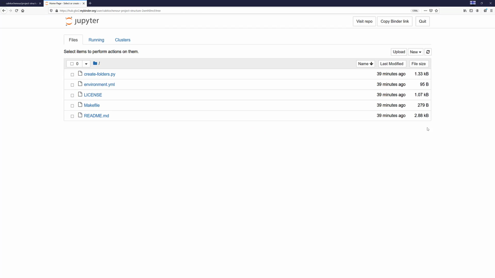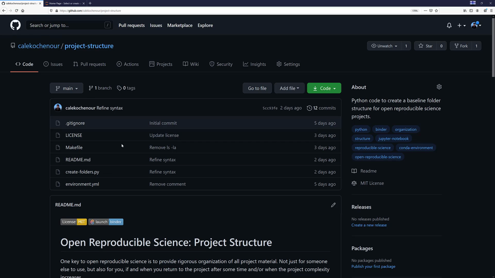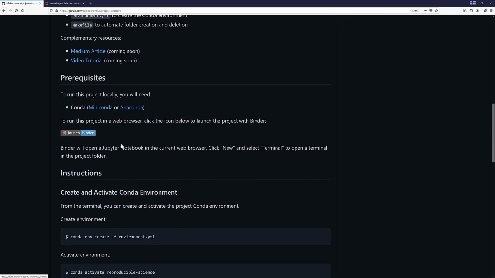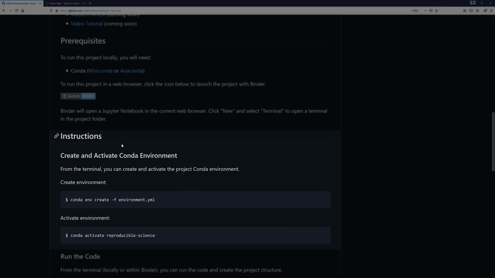Looks like that didn't take too long, and we're back here. So you can see we're currently in Binder, which has a Jupyter instantiation up. And it's got all the files I described, as well as a couple other files that are in the GitHub repository. So what I also have, if I hop back to the GitHub repository, I have some instructions about what to do, how to run this, how to create the Conda environment, how to activate the Conda environment, and how to run the code.